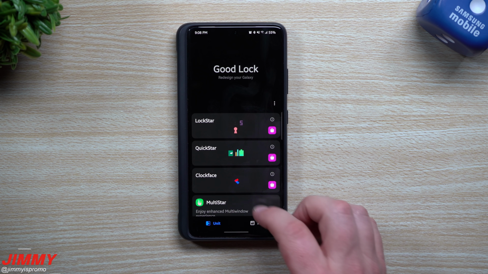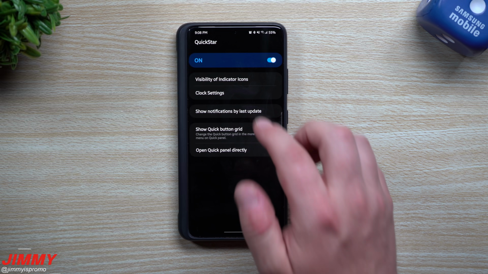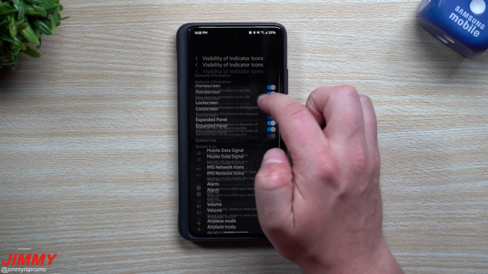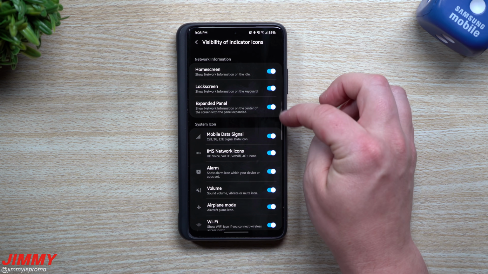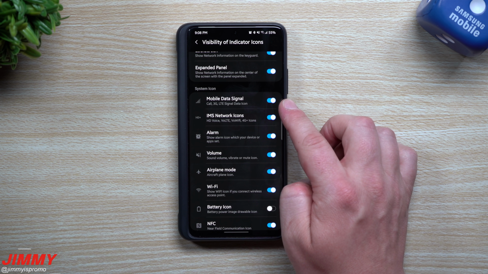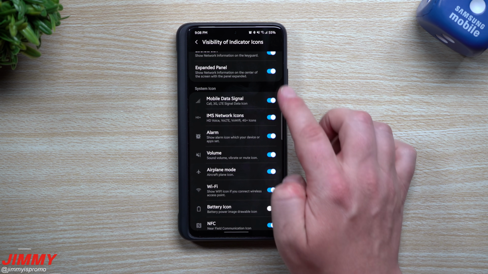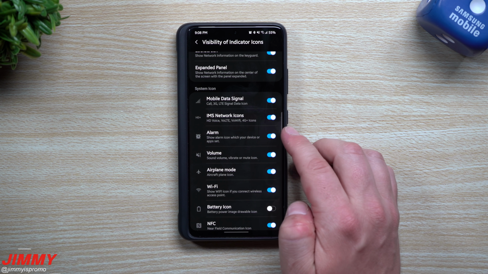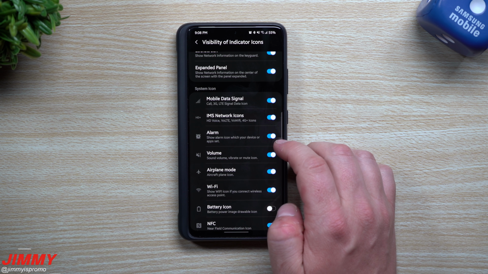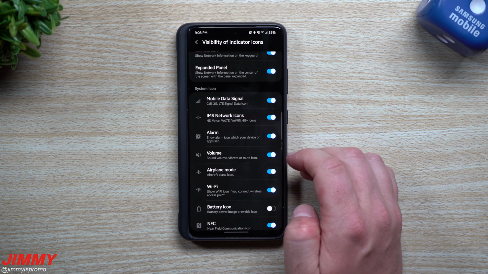Now, let's move right on back over inside of QuickStar. So QuickStar is where I really like to kind of change some of my visibility of indicator icons. So you can see, just leave these 3 up there. But down over here is where you can get rid of maybe your mobile data signal, which I don't know why you'd want to get rid of that. Sometimes it's kind of nice to know if you have good signal, bad signal. If you always have an alarm going off every single day and you know you never turn it off and you don't need to have the icon, this is where you can turn it off.